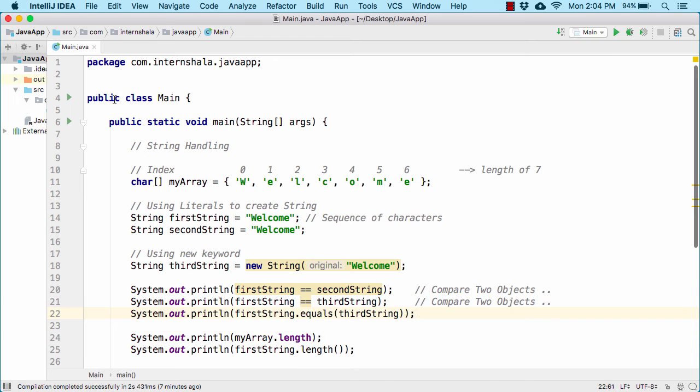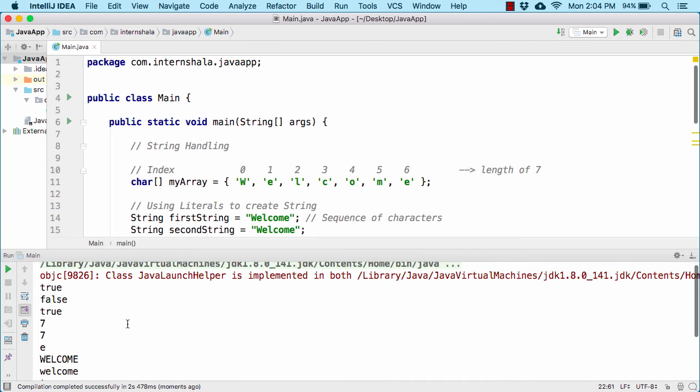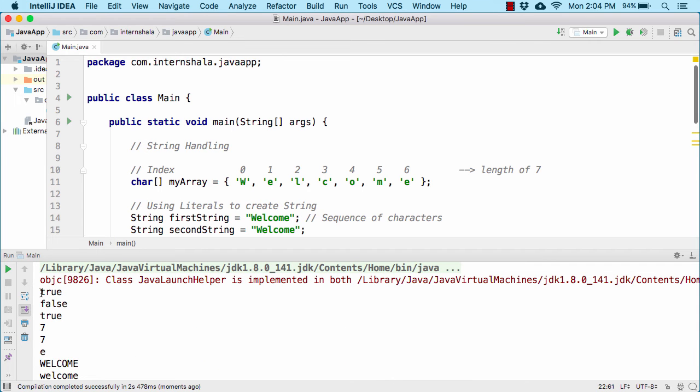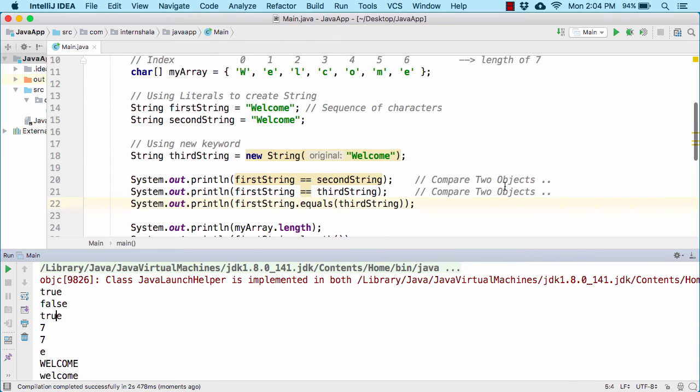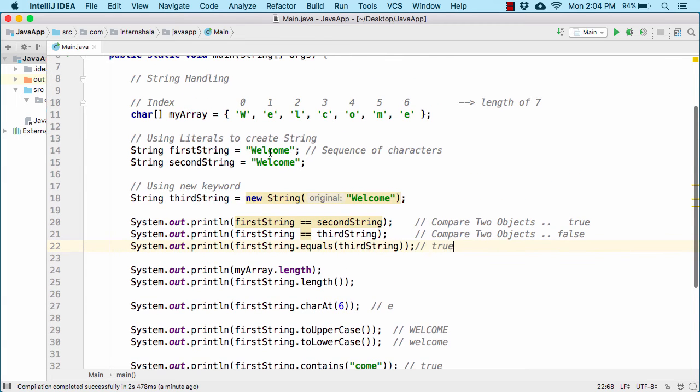Let us now run the code. So here we go, we have the output as true, false and true. In the case of first and second, we get true, and then false, and in the third case, we get true again. If you notice here, in all three strings we have the value of welcome, and here as well.